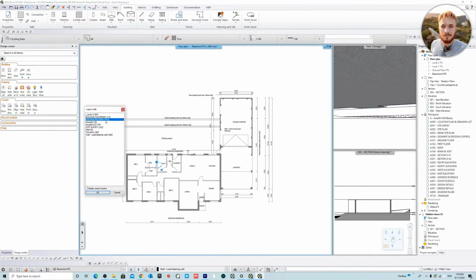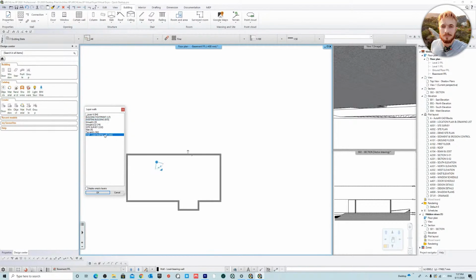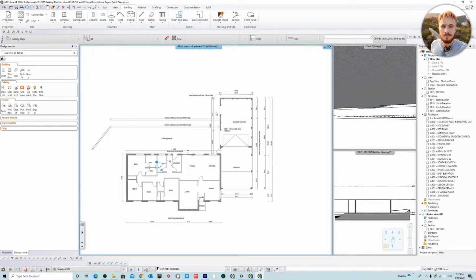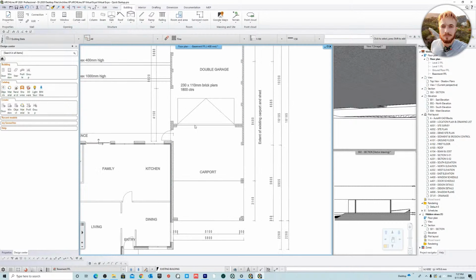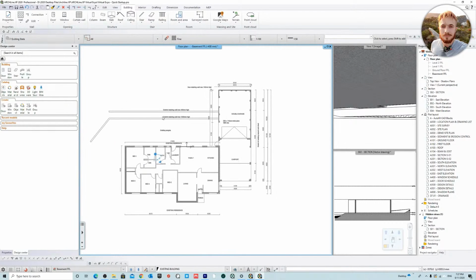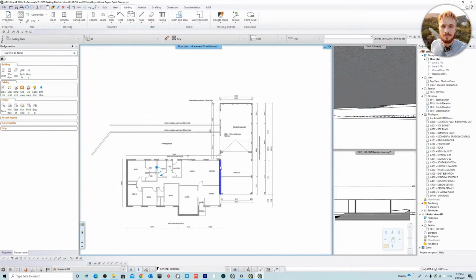I think I'll stick with load bearing walls, but I'll show you the other way around as well. So we'll go existing building. Now you can actually change the color appearance of this, and you can make it lighter. So let me show you how to do that, because this is essentially a ghost layer.